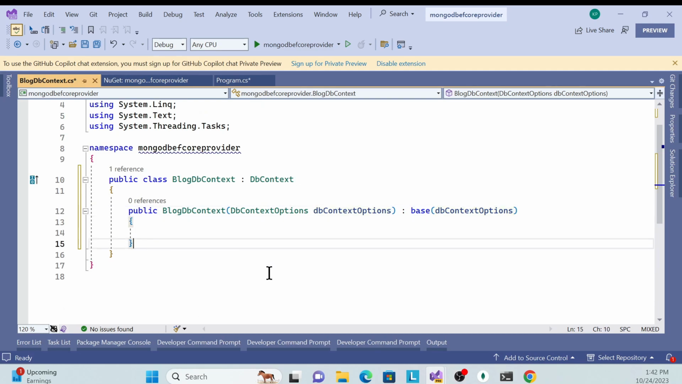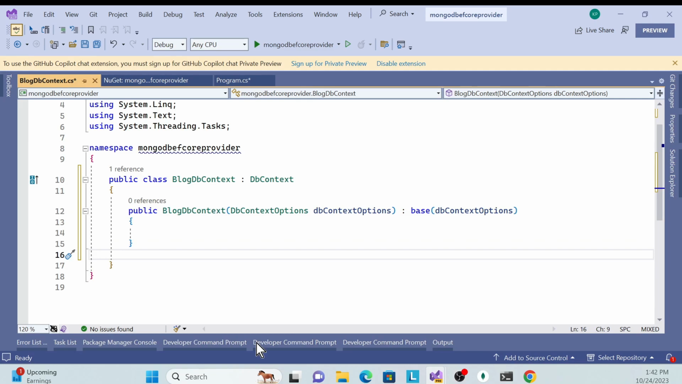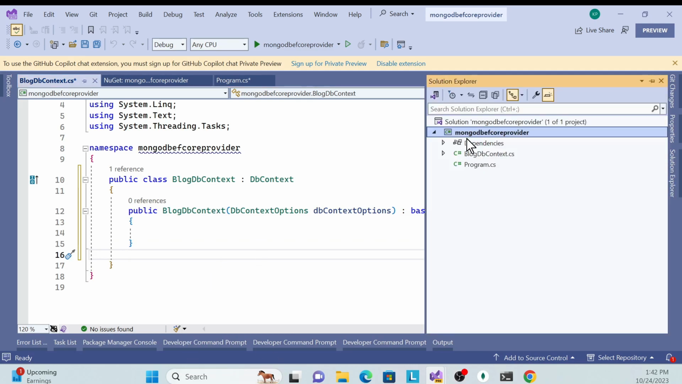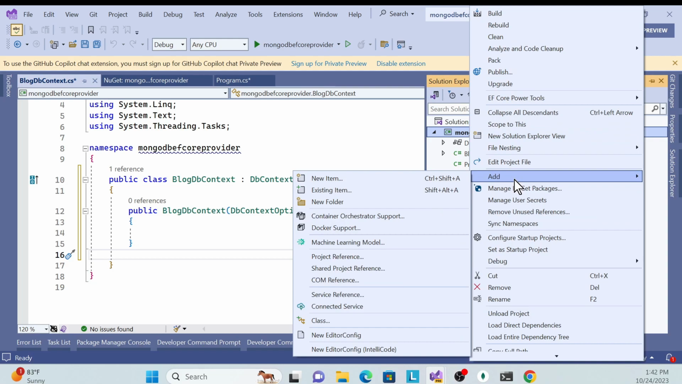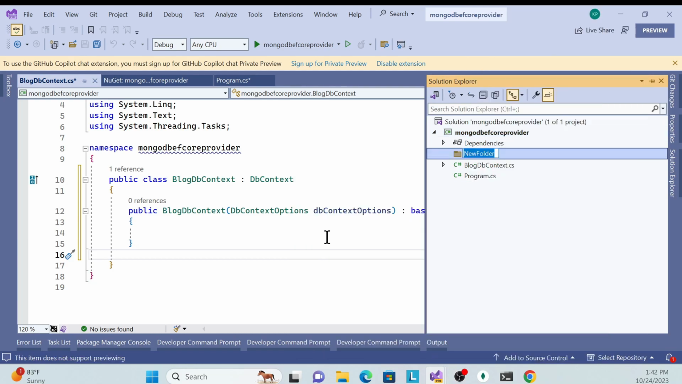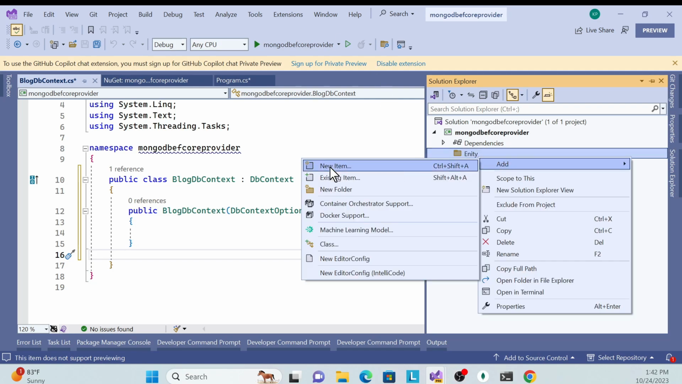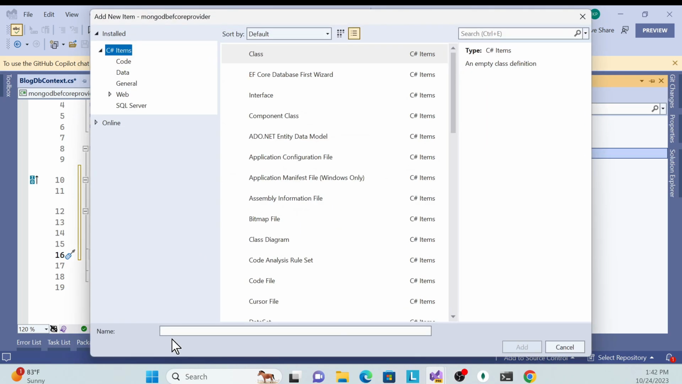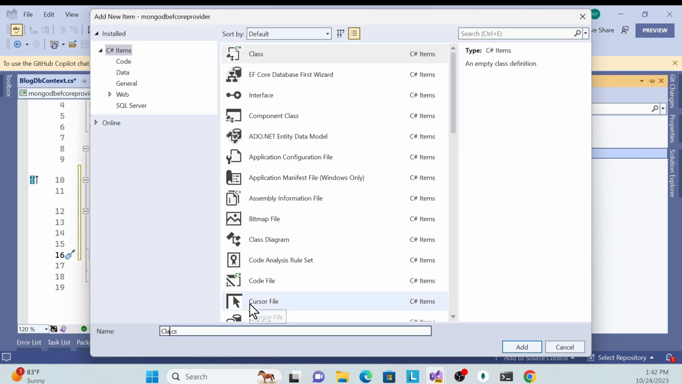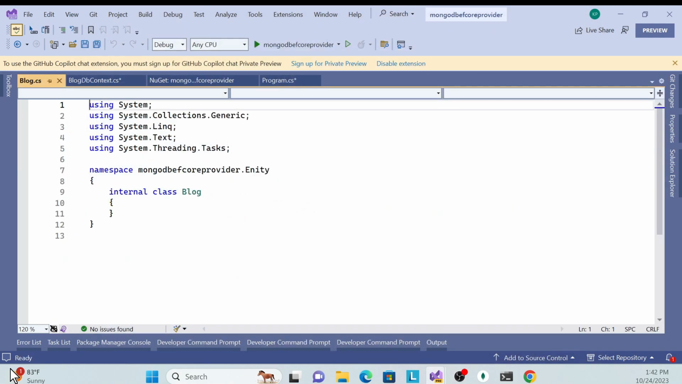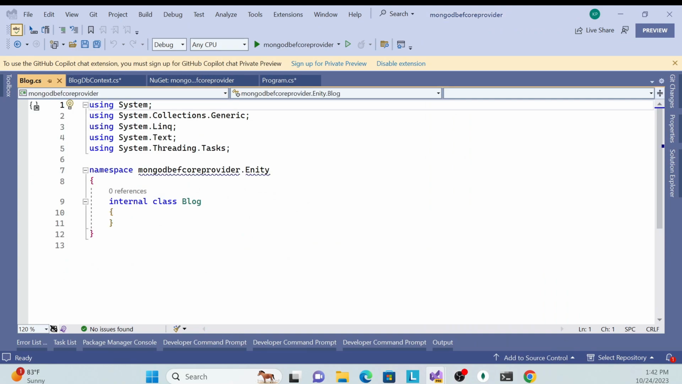Then finally, I need to create one model, or you can say an entity. Let me create an entity folder, and inside it I'll create the entity class, the model, for the Blog entity. Inside this Blog I need to pass a few properties, which we have to create.